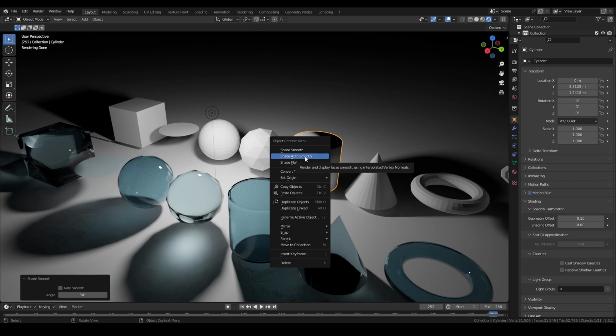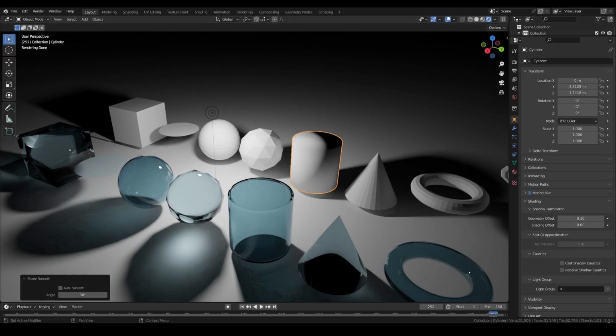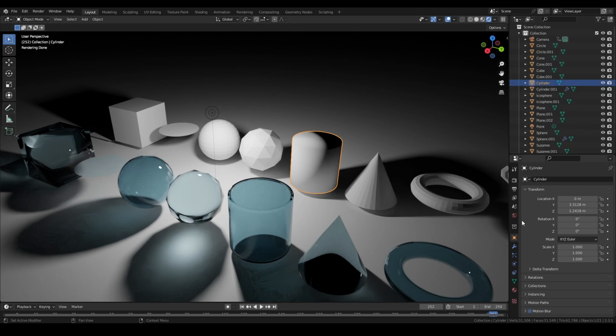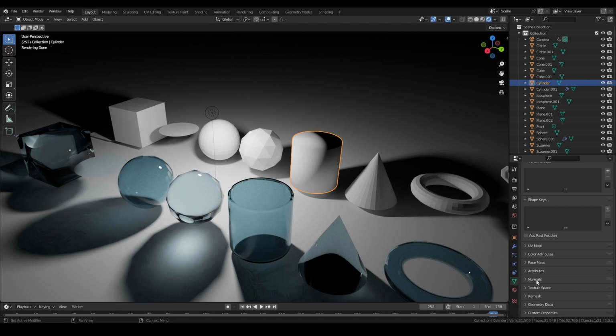If you have a version lower than 3.3.1, you don't see this kind of option, and you see just shade smooth and shade flat. If you don't see shade auto smooth under the object context menu, because you're on a version lower than my 3.3.1, then just select your object, go to the properties tab, and go to object data properties. Under normals, you have to turn on the auto smooth option there, and as you can see, my object shows me the shading on its faces perfectly.